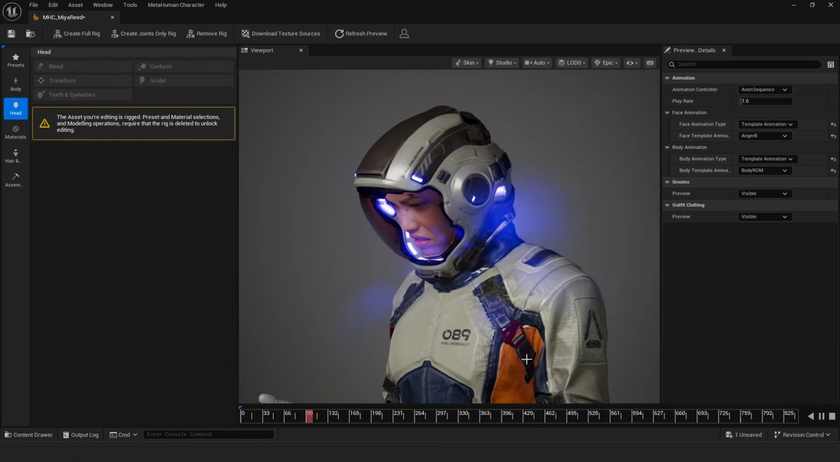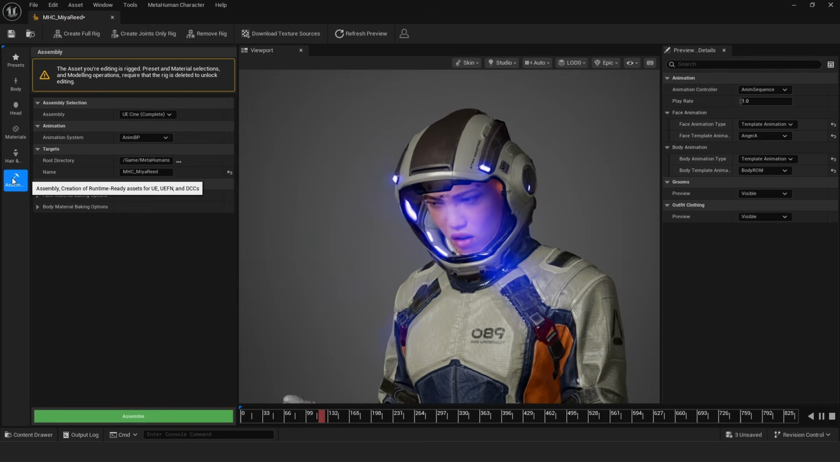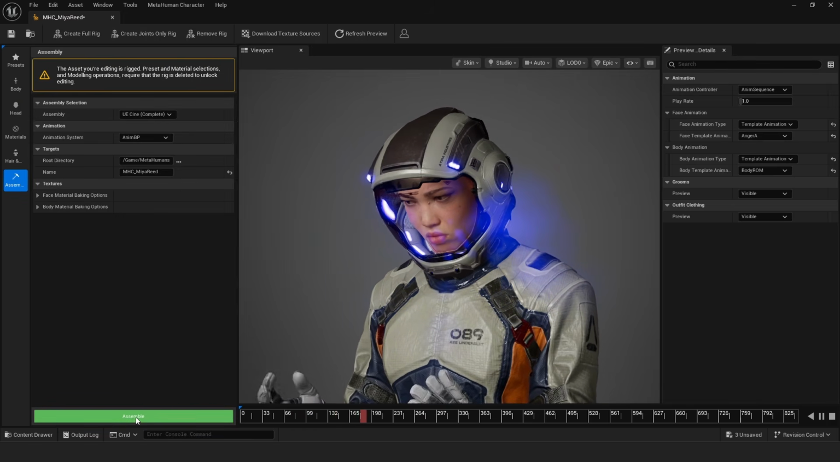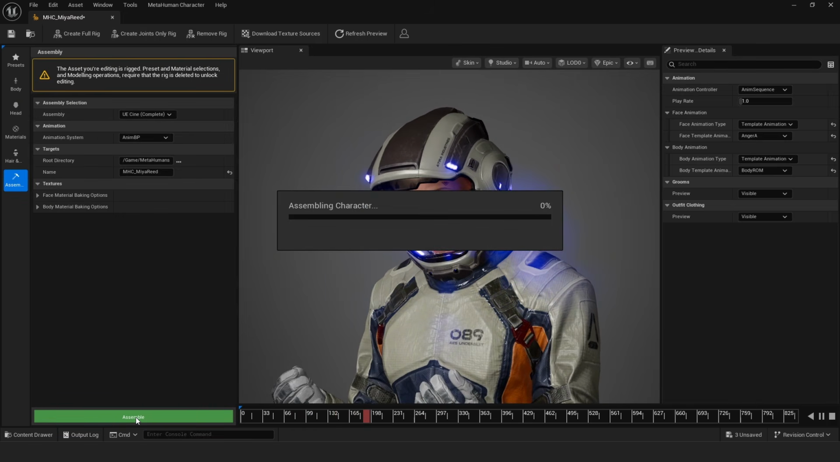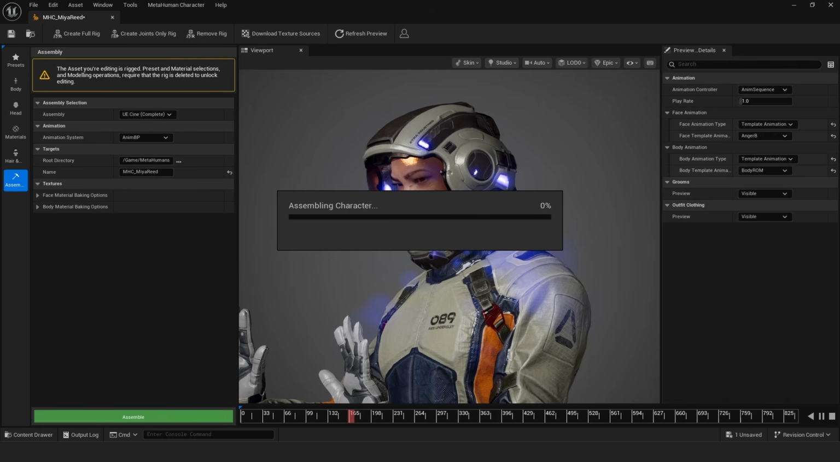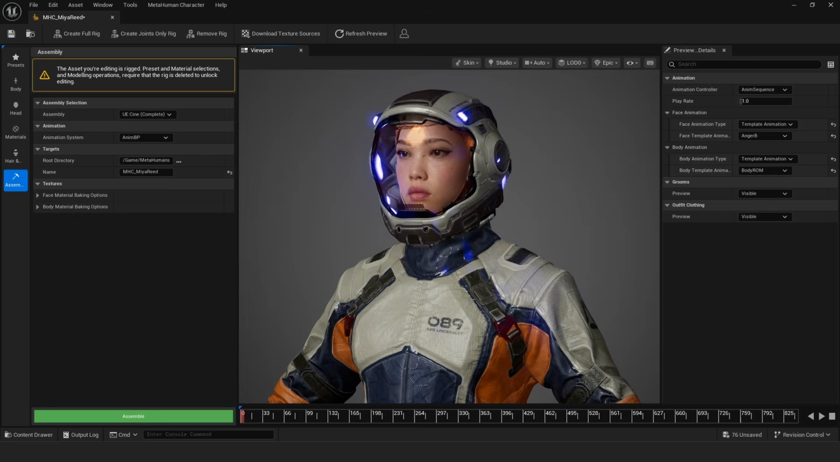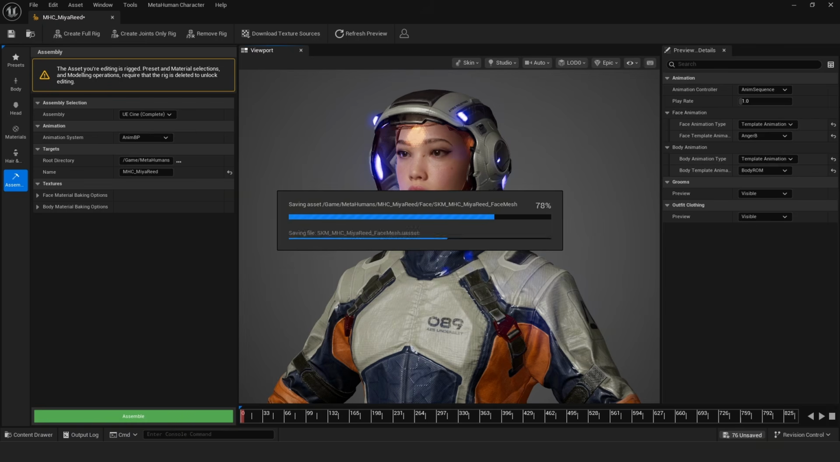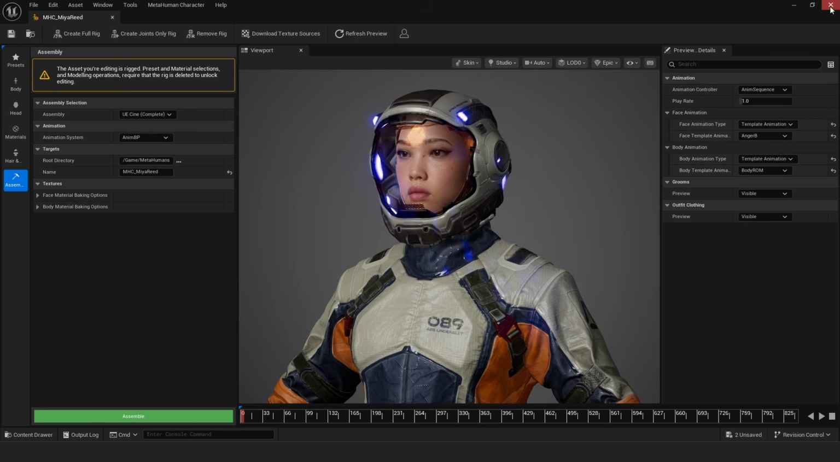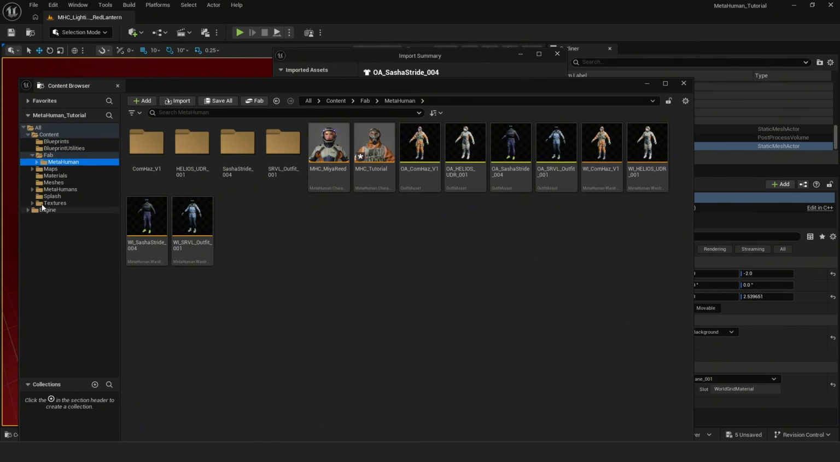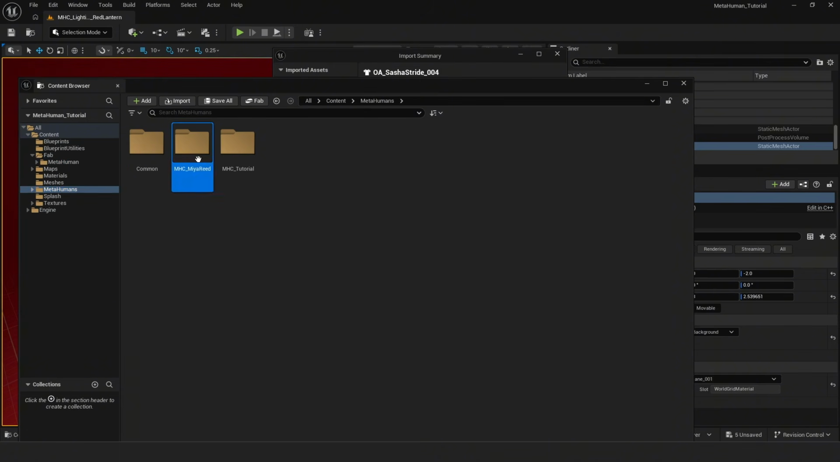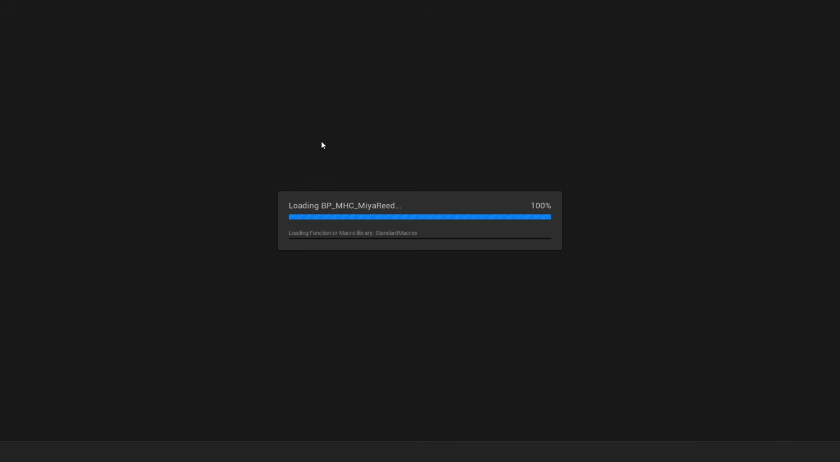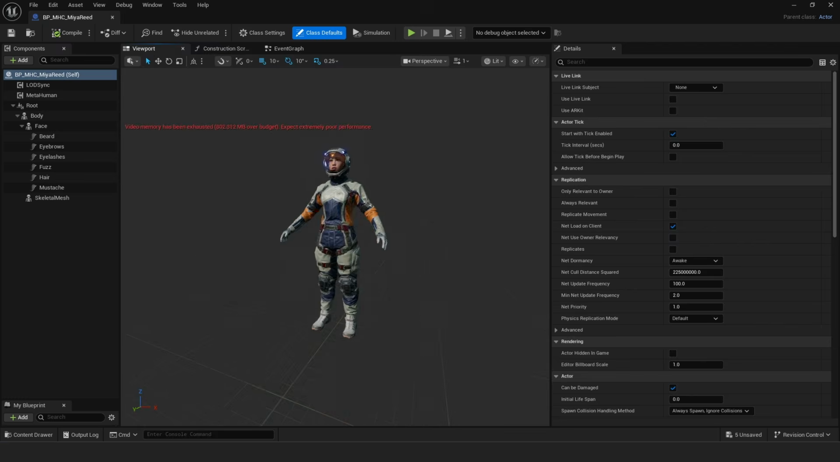When you're happy with your Metahuman, go to the Assembly section. I usually leave the settings as default, then click Assemble. Wait for the Metahuman to finish assembling. Once the assembly is complete, don't forget to save your files. Once it is done, we can open the blueprint. Go to the Metahumans folder, open the folder named after your character, then open the character blueprint. Click Viewport to preview the character.